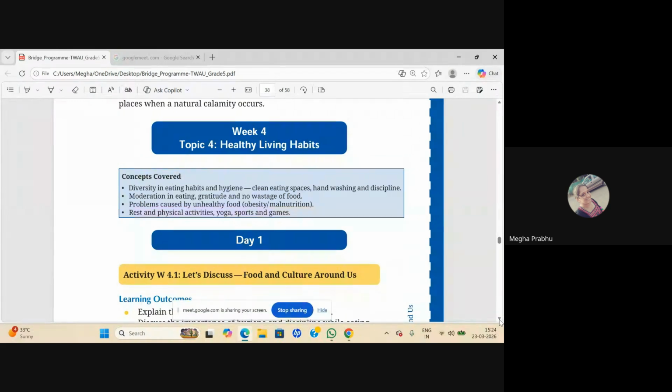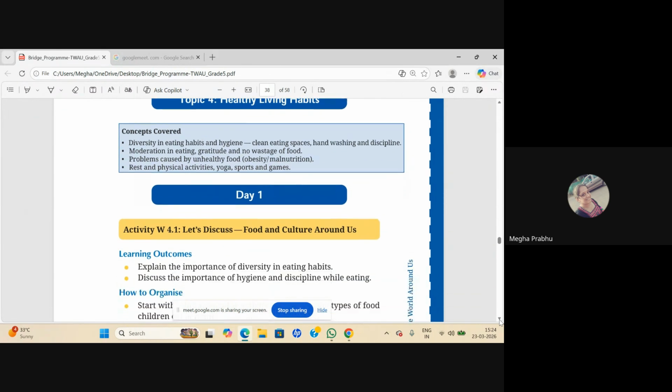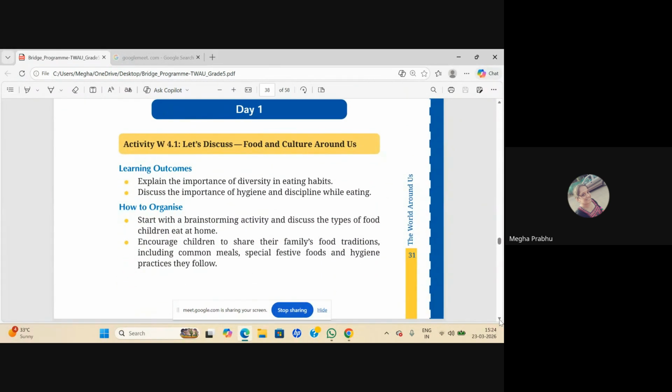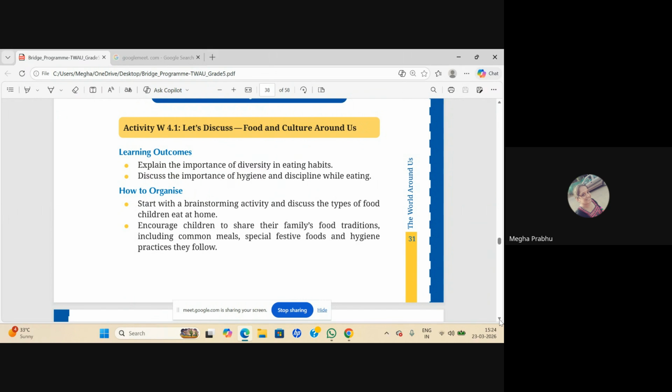Next is healthy living habits. Under this first activity, let's discuss the food and culture around us. So here you can give them brainstorming pictures and discuss about the various food items they have already eaten at home, and discuss about the different food which are eaten in the different regions of India.